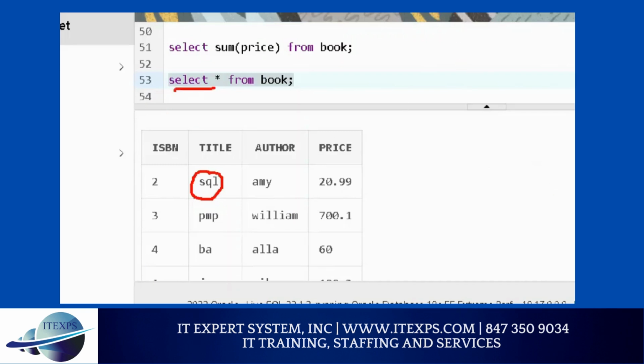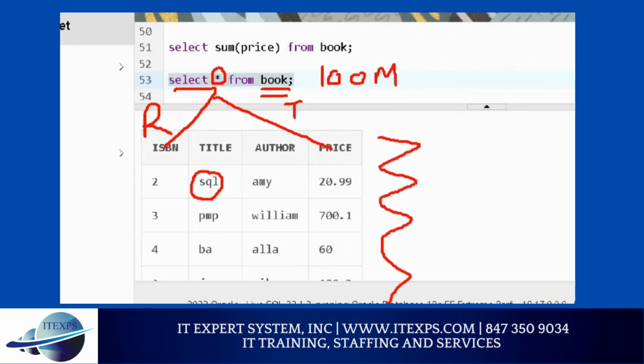When you write select, it means you're reading. When you say star, it means all columns. When you say book, that's your table. So if this table has 100 million records, then it will show 100 million here. Yes or no? It's going to take a long time. Like when you call, they will ask you certain things, maybe your phone number, your email, your address, and through that they find you. Yes or no?